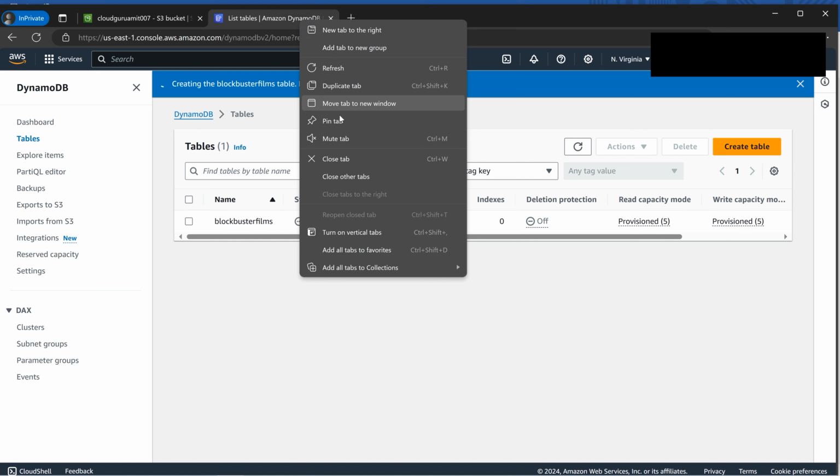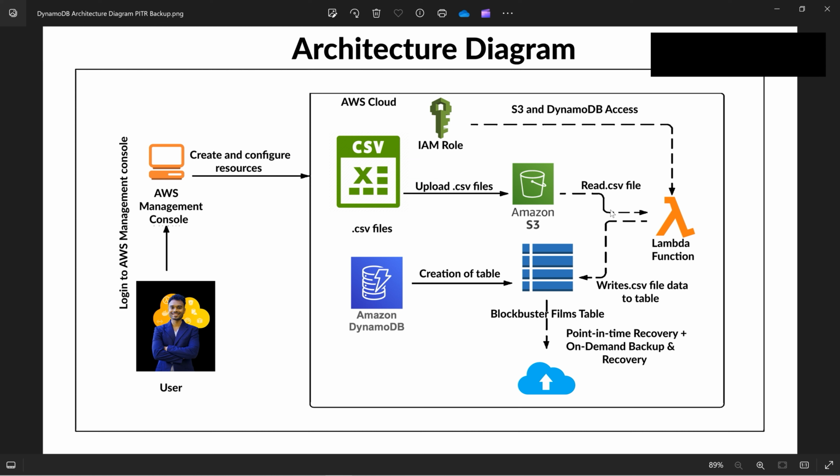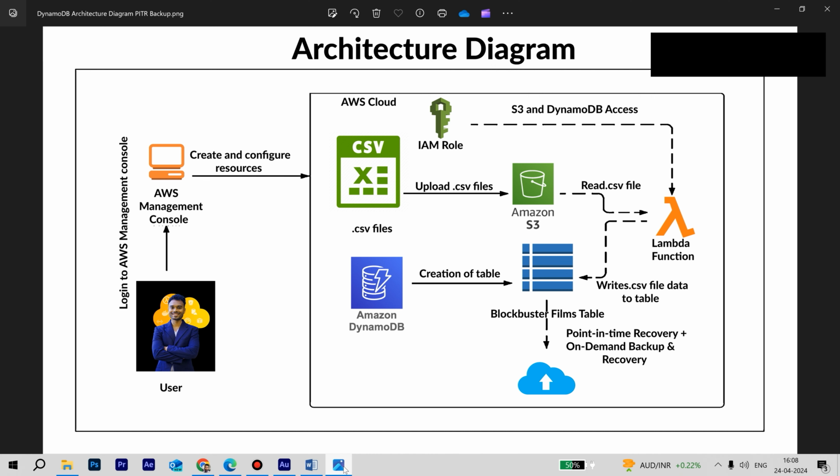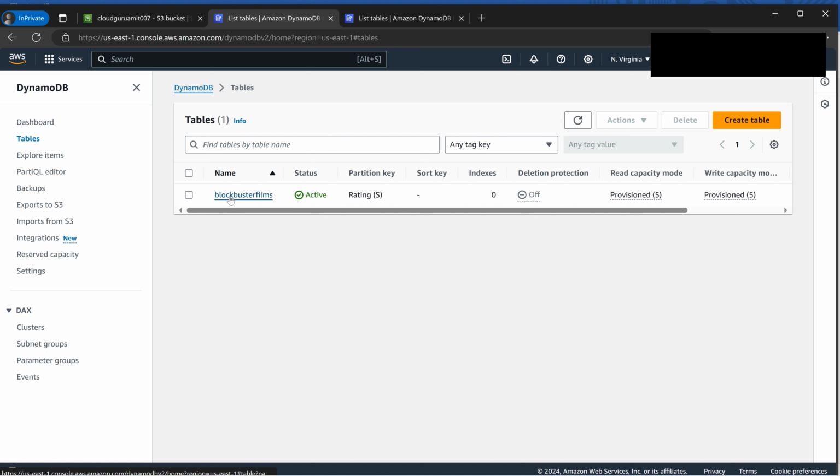So the next step is that we need the Lambda. If you look here, Lambda will read the CSV files in the S3 bucket. Then it will put the same data in the DynamoDB table. So that's what our task is all about. So the table is created.